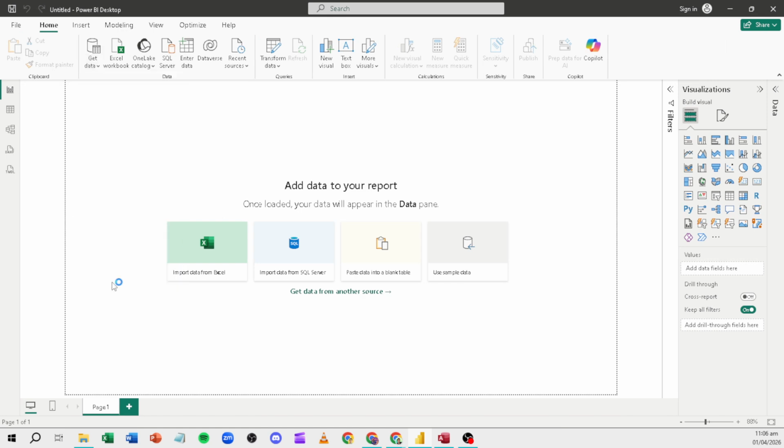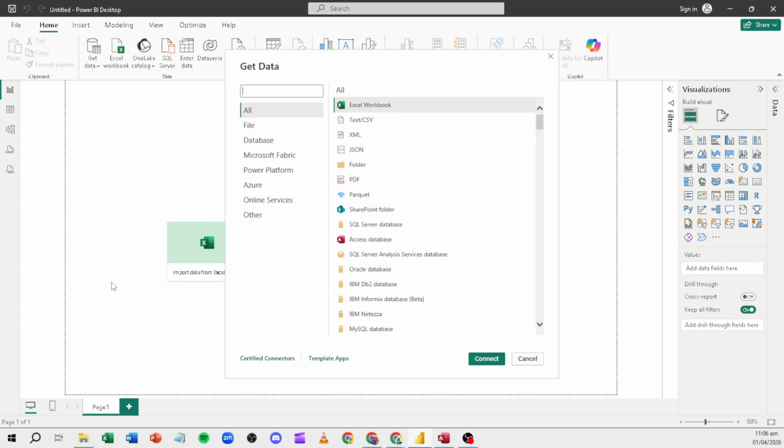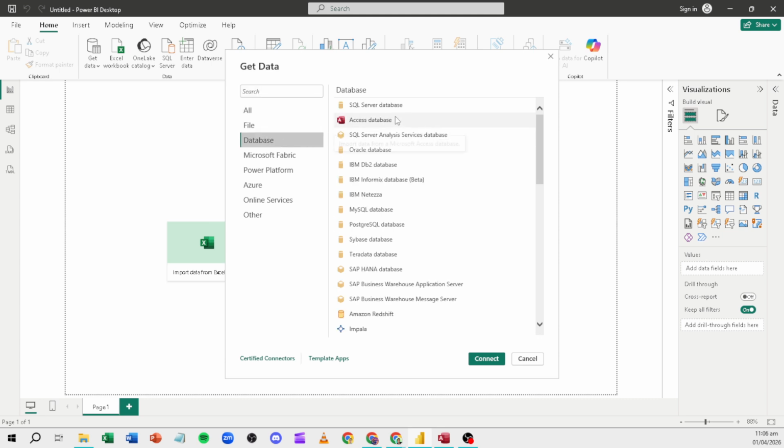In the Get Data window, choose the database category, then select Access Database. Click Connect. If you get a privacy or security prompt, confirm that you trust the source and continue. This simply lets Power BI read your local Access file.